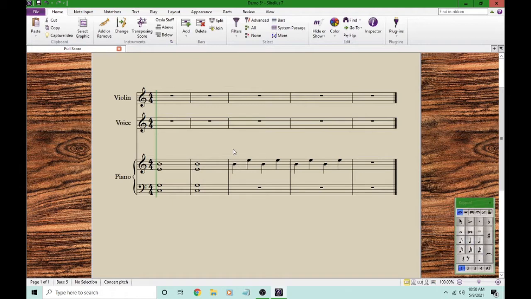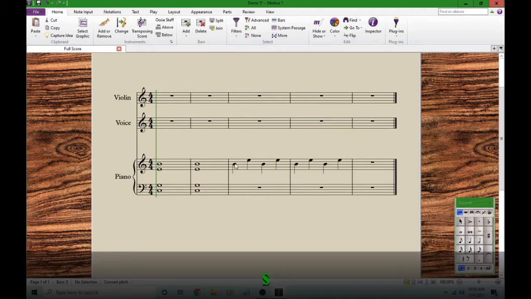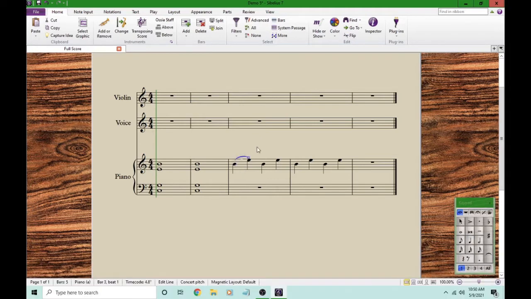These are pretty basic. Another one I like to use is S for slur. So click a single note, hit S, and you've got yourself a slur. I can also slur the entire bar if I want. So click the bar so the whole bar is active and then hit S. And now my entire bar is slurred.